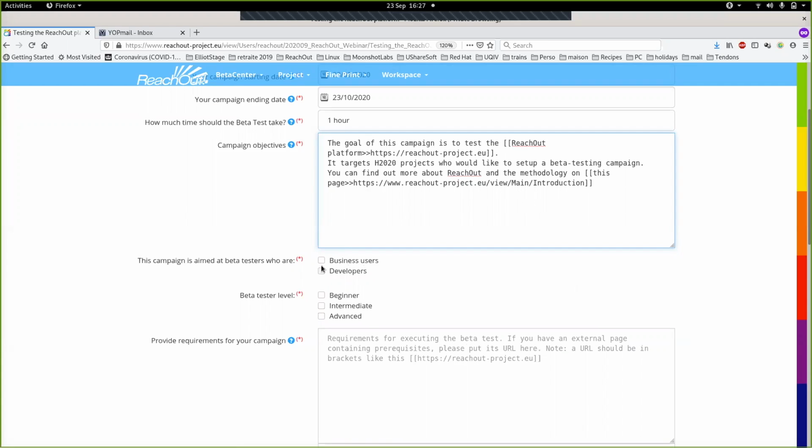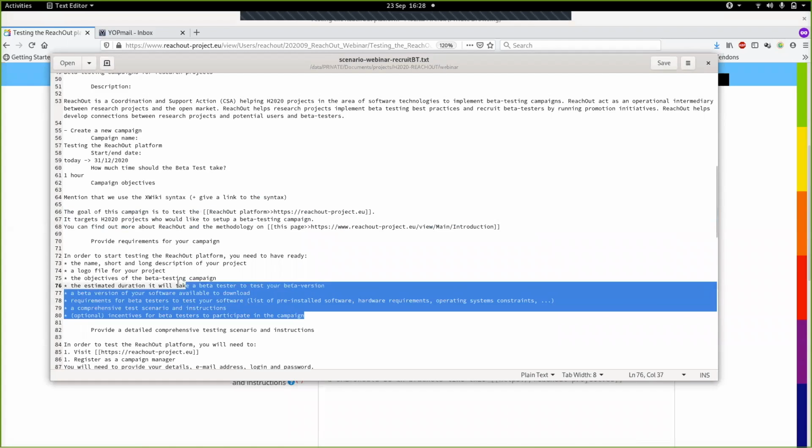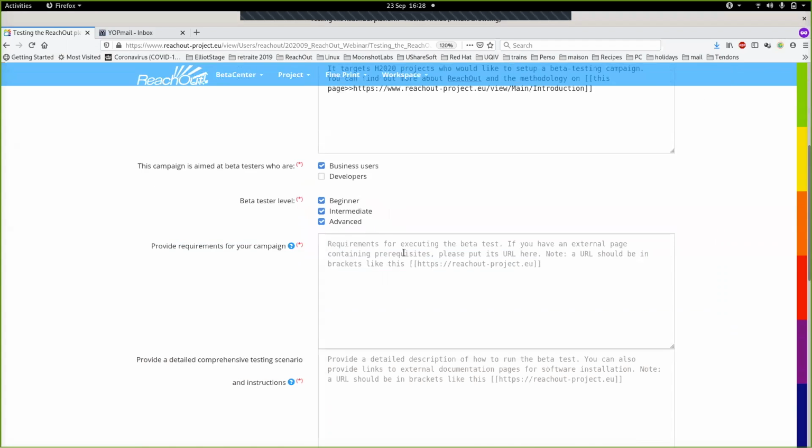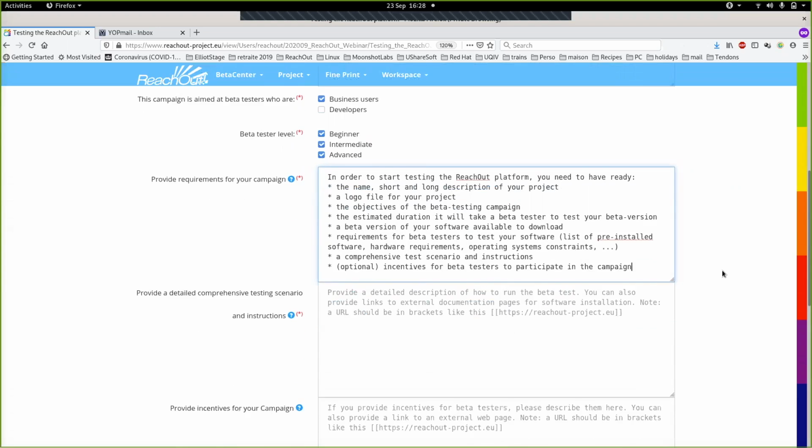Then you describe who can test this, who are the target beta testers. So here we say it's mostly business users for ReachOut and any level, doesn't really matter. Then you provide the requirements. If there are requirements for your beta tester, that could be, for example, if they need to have a special browser, if they need to pre-install some software, if they have some requirements on their CPU. I mean, anything that you would have. So here for testing ReachOut, there's a number of requirements. You need to have ready all the information, and so on.